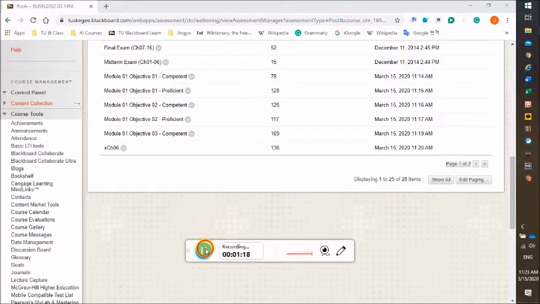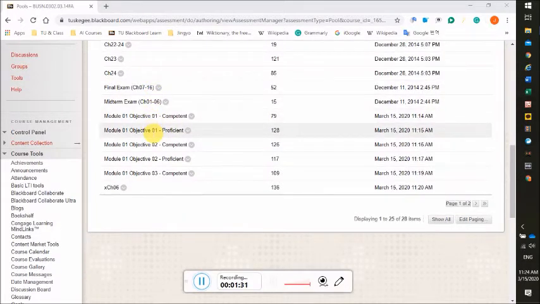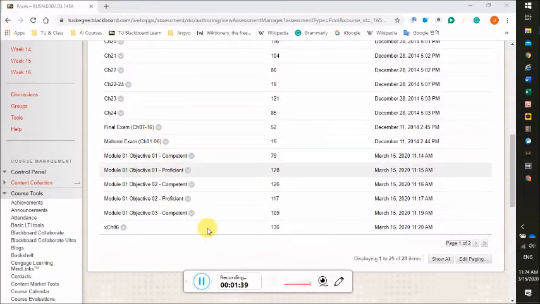For this example, we're creating a test for Module 1. Module 1 has 3 objectives, so we want 2 question pools for each objective. One consisting of questions that test for basic understanding, which I've labeled competent, and one that tests for deeper understanding, which I've labeled proficient. Depending on the particulars of your test, you may want to break your questions up into fewer or more pools, but hopefully this example gives you an idea of how you can use multiple pools to improve validity while using randomization.